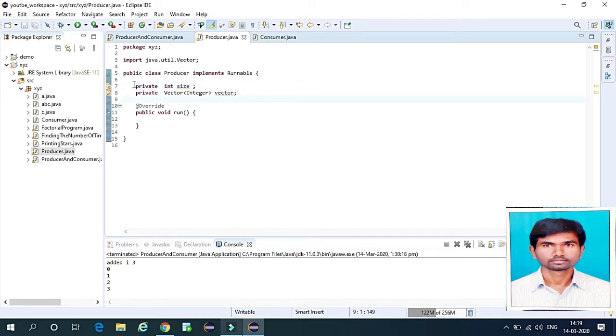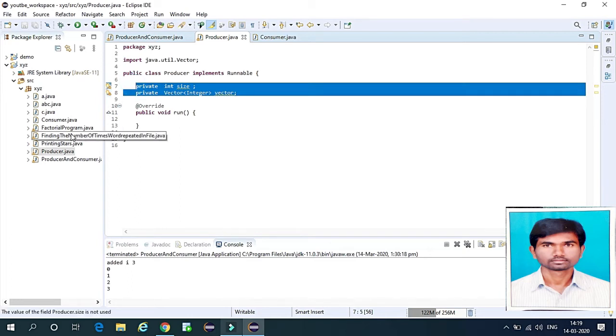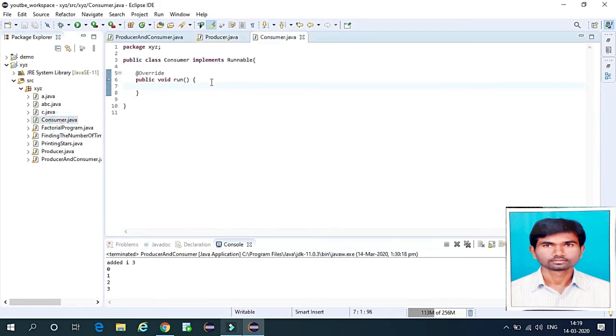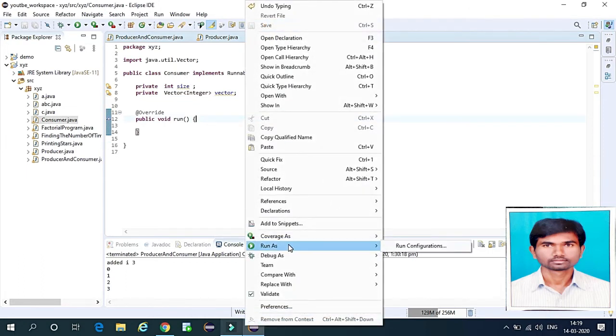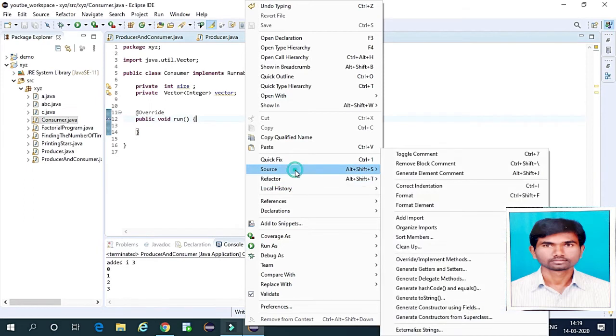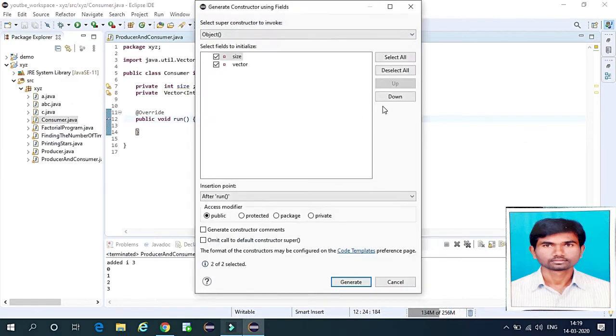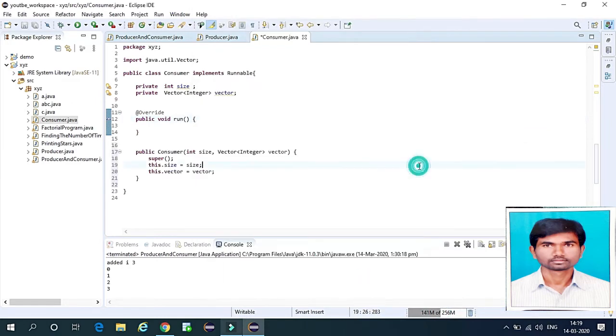Copy these two, Control C, and paste them in the Consumer also. Done. For these two, we need to create a constructor. Why are we creating a constructor? Because we are creating the objects and assigning these values to the producer and consumer. For the main method class, we will be setting all these values. For that purpose, we are creating constructors. Generate constructor using fields.